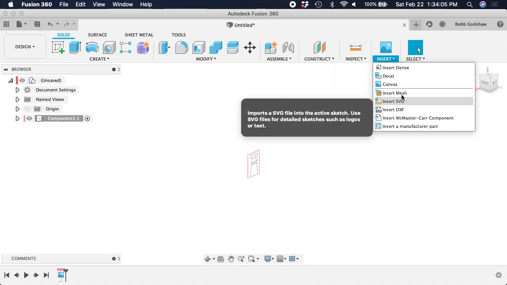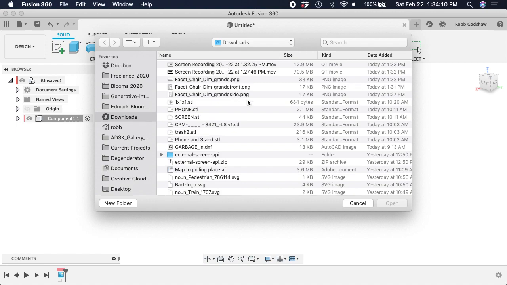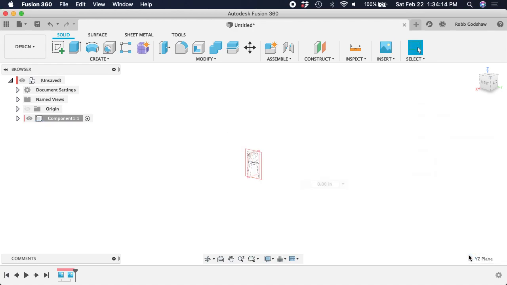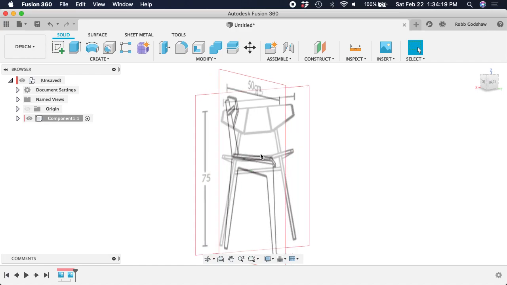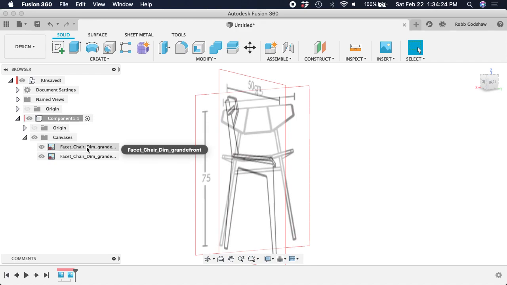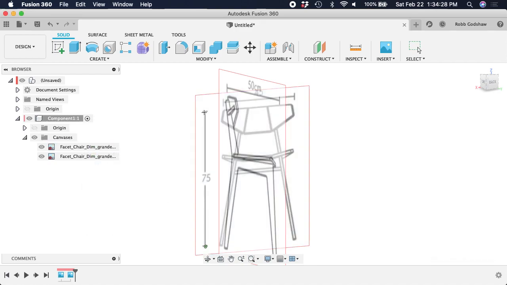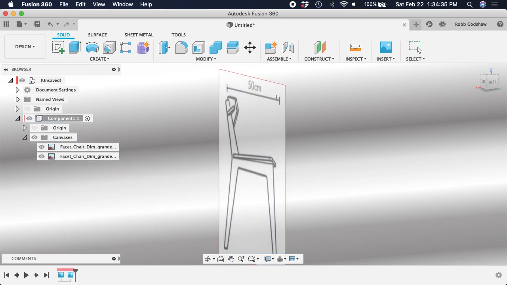Insert, canvas, insert from my computer, side. I'm going to put this one on the right plane. Both of these images came in a pretty good spot, but they're the wrong size. So I'm going to find these canvases, which are in the component because the component was activated when I created them. And I'm going to calibrate them both by clicking 2 points and saying 75 centimeters. And then calibrating this one, picking 2 points, 50 centimeters.